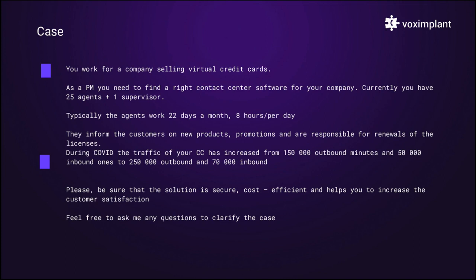So once again, please check the case and if it's possible, answer 2 simple questions. The first one is, what are the main problems you need to solve as a project manager? And the second one, what are must-have features you'd like to see in your cloud contact center software? If you want, you can share them in chat. If you don't want, you can just remember them. And while we are going through the presentation, we'll discuss this case as well to see how we can implement the trends that we have today on the market.